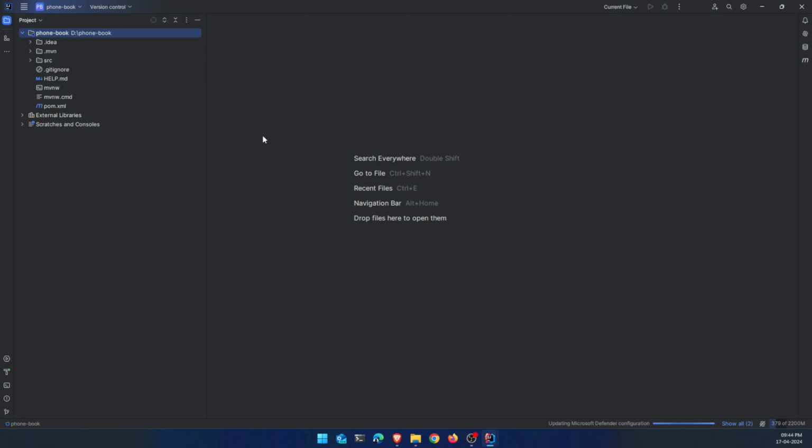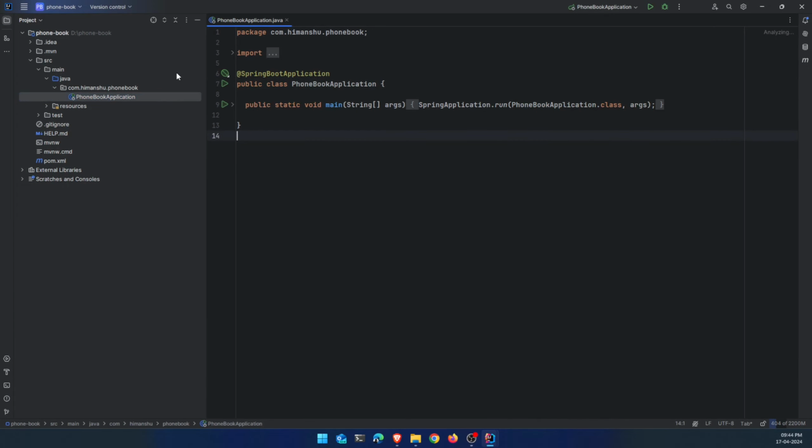Alright, so I'm opening it in IntelliJ and it's resolving dependencies. By default you will be getting just one application class.